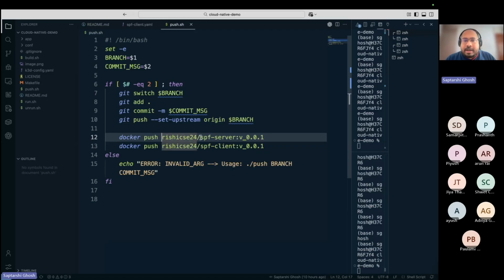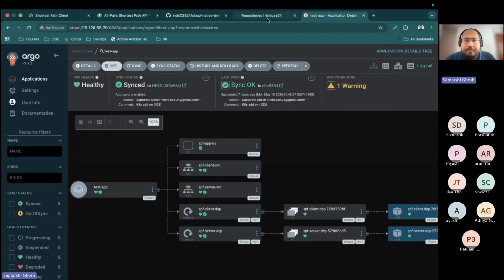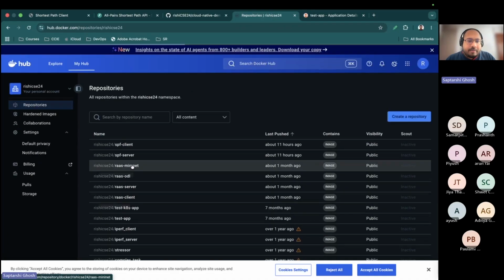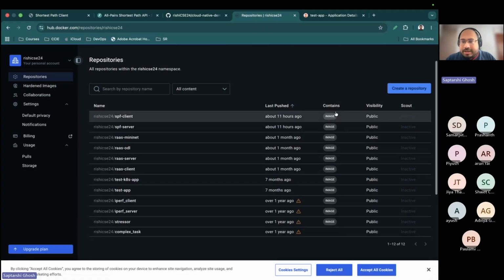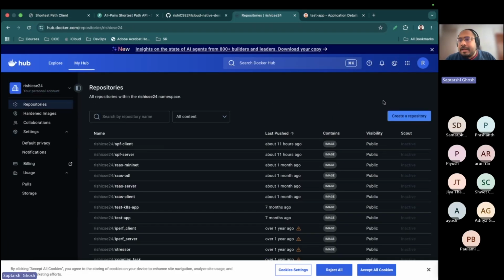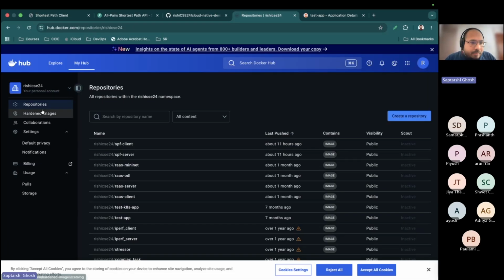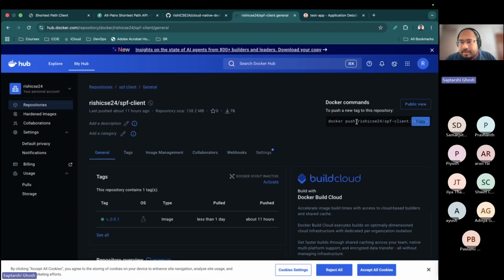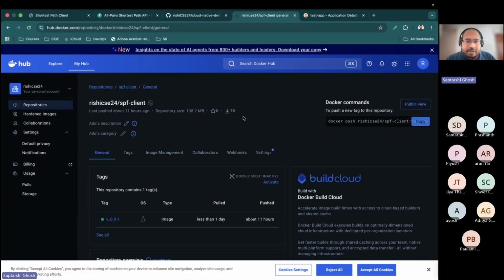Rishi Shiesi is my Docker Hub username, and I can show you that repository here. If I go to repository, you will see some of these SPF client server images that I built in the last couple of hours or days. This is a public repository, so you can pull from it. If I go to SPF client, you can see that is the username, then the SPF client, and then the version.